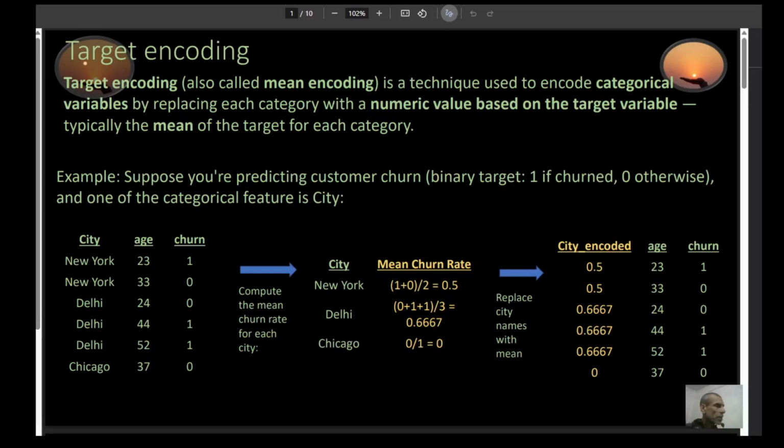And now you have target encoding. Another name for that is mean encoding. In this technique, you encode categorical variables by replacing them with a numerical value based on the target variable. This is key, target variable. Typically, we use the mean of the target variable for each category.